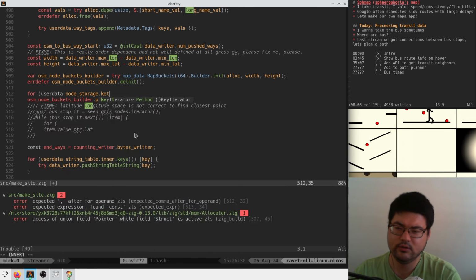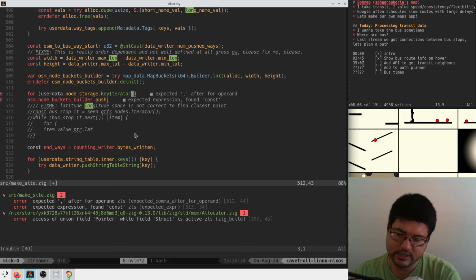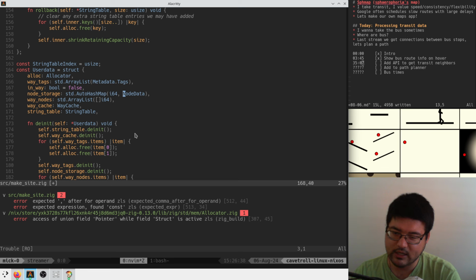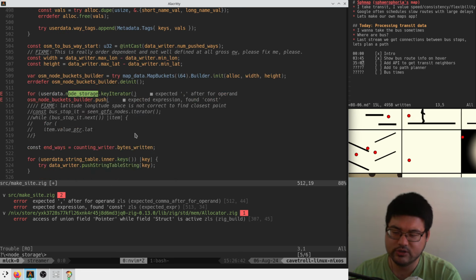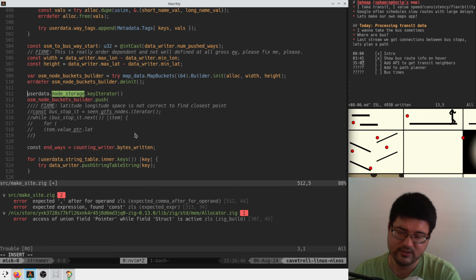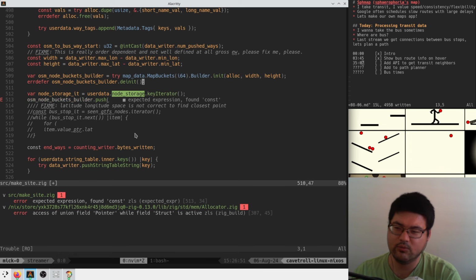Keys. Node storage key iterator. What is node storage? Node storage is the auto hash map of ID to node data. Sure. Node storage is only node storage from the XML stuff, OSM stuff. Again, this is all gross. Node storage iterator is equal to this. We're going to throw another fix me.